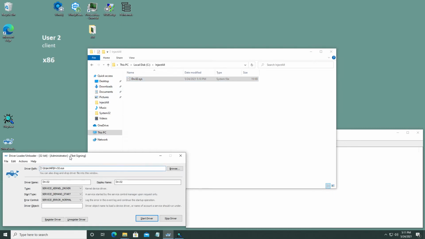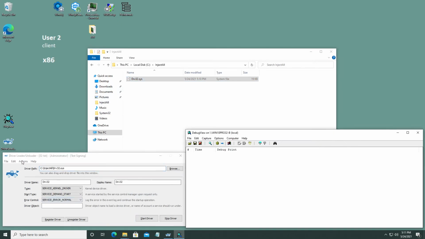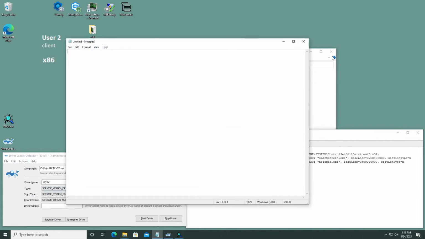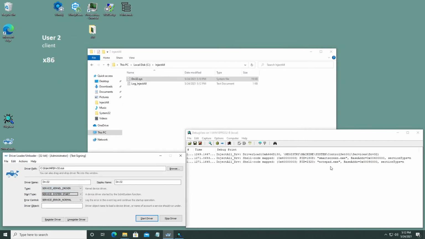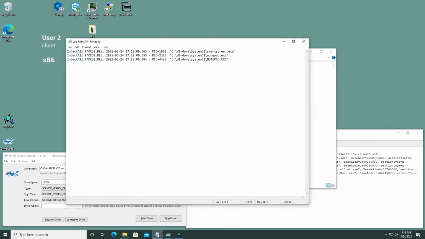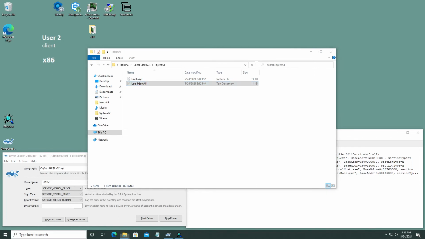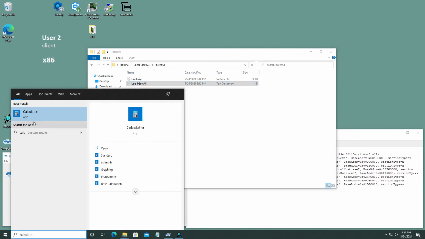Okay, so let's move the driver here. And we need to start it. We need to start it with the system. Register and start the driver. Let's make sure that it works. Okay, MS Paint, actually Smart Screen actually was first, as you can see. And let's do, like, I don't know, Calc.